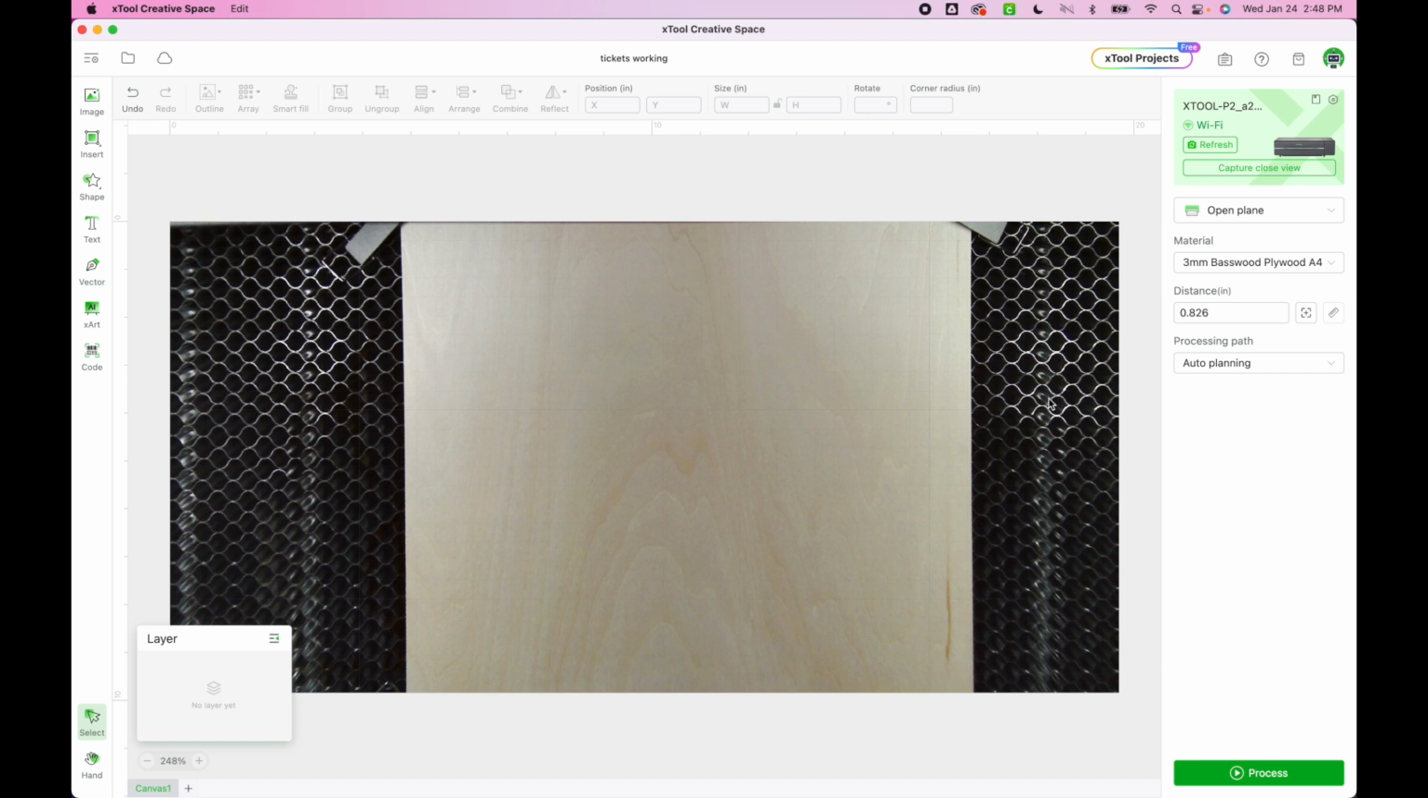So after you open up your xTool Creative Space software, make sure you click the refresh button just to make sure that you capture the image that is currently what's inside of your machine. And I'm going to be working with 3mm basswood, which I've selected on the right.